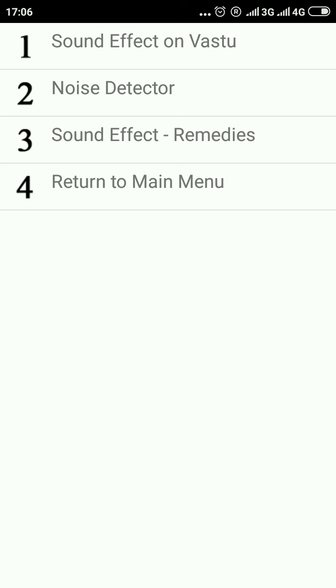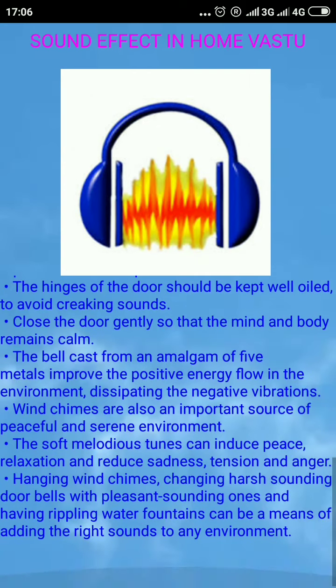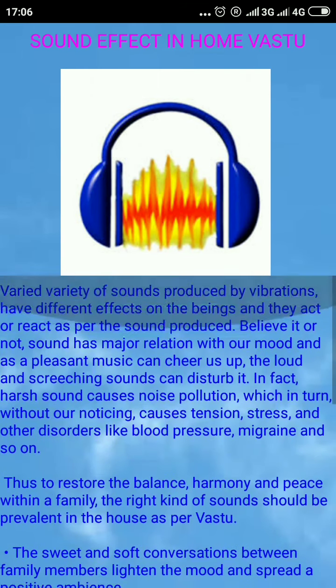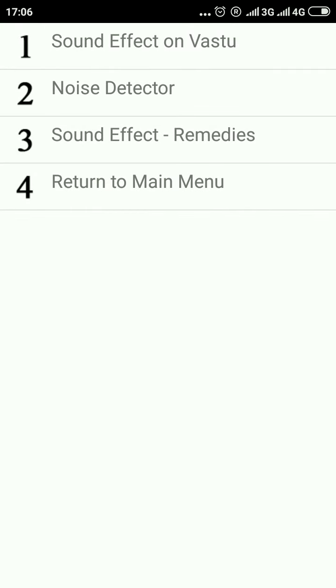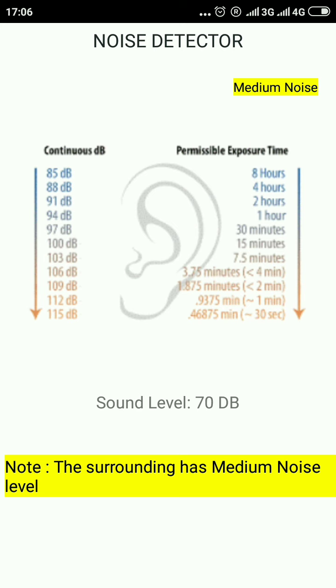Select sound effects on Vastu module to know the scientific reasons behind these sound effects. Press back button to go back to previous menu. Select noise detector module to know the sound strength and do the correction if required. We can see the sound level reading is changing.